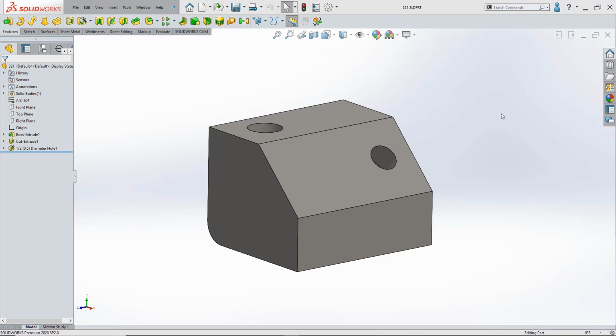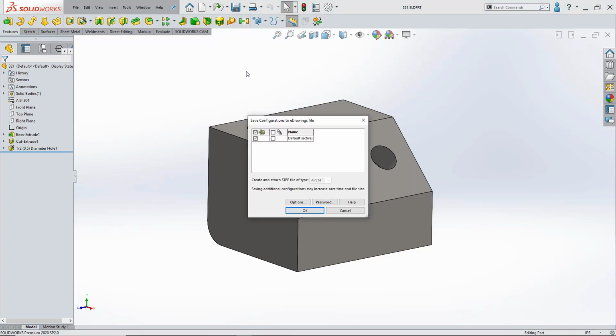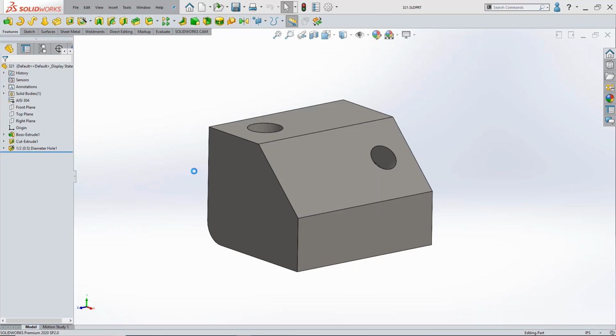So I have a very simple part here. What I'm going to do is just come up here and translate them or publish them to eDrawings. Now this is what the sender is doing, or the person that's creating this file, and I'm not going to go into any particular options right now because this is typically the way most people are going to use them. I'm simply going to say OK, and eDrawings takes a couple of pictures of my parts.